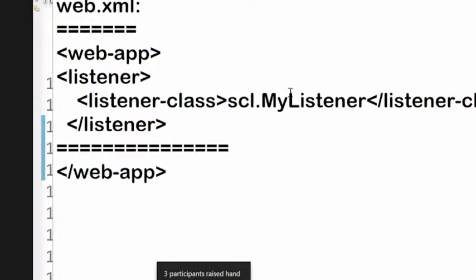Now web app, listener class, listener close, web app close. Online students, at the end of the session clarify your doubts; listen to the class and write the notes. I think up to the last class you will do like that only.